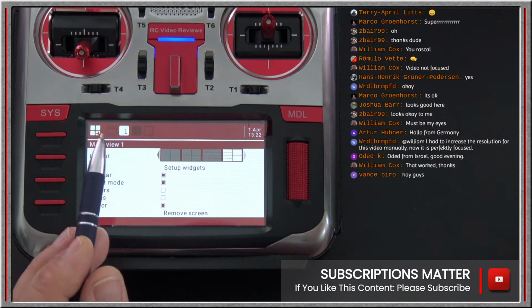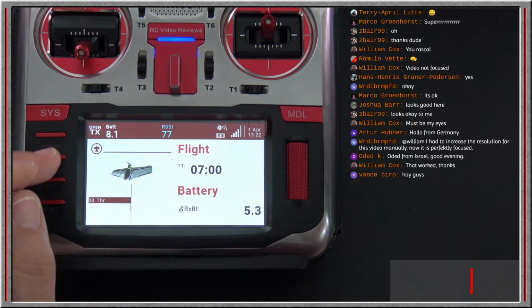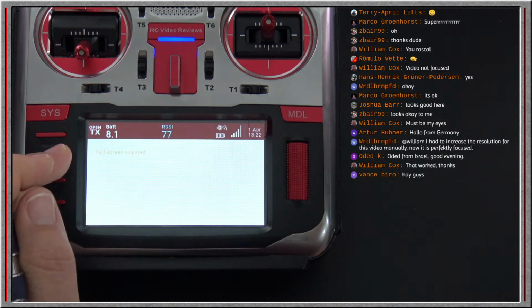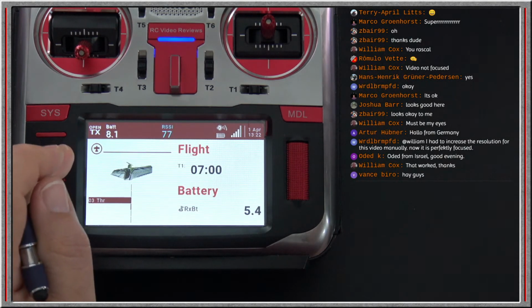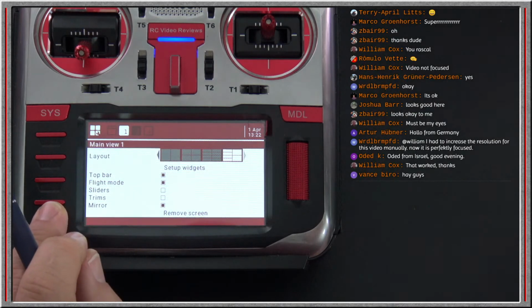Okay, so the next thing I want to cover are screens. I mentioned earlier when we first started, I said, look, you can press the page button and go to different screens. So let's talk about screens, and we'll go back in and we'll press the setup button.